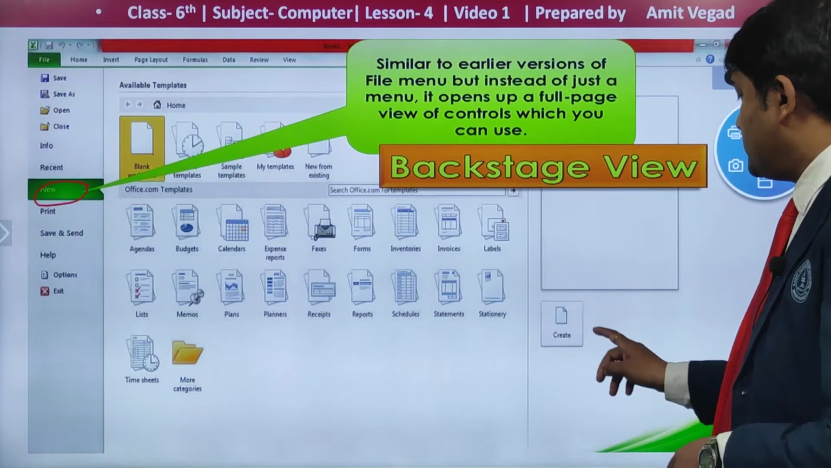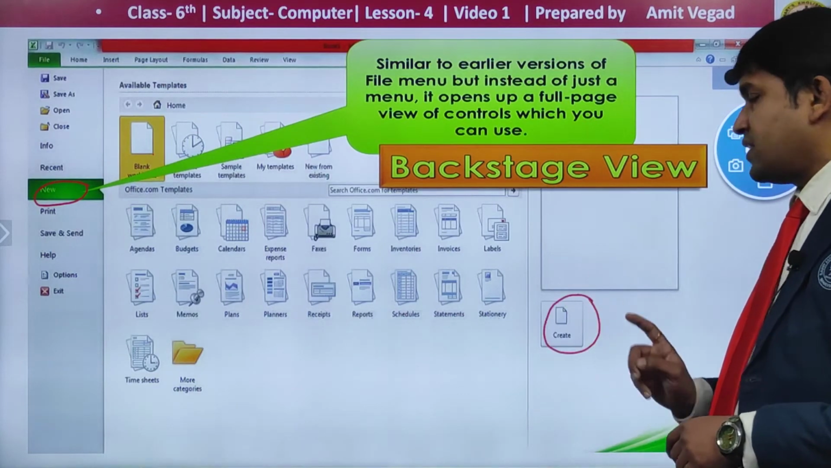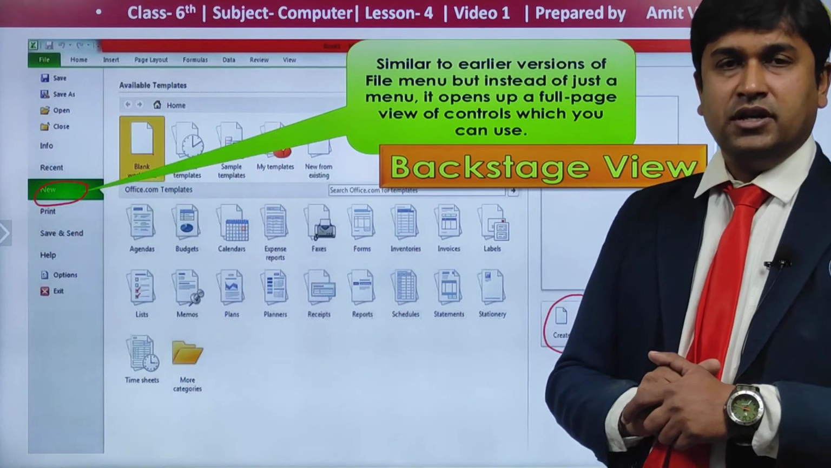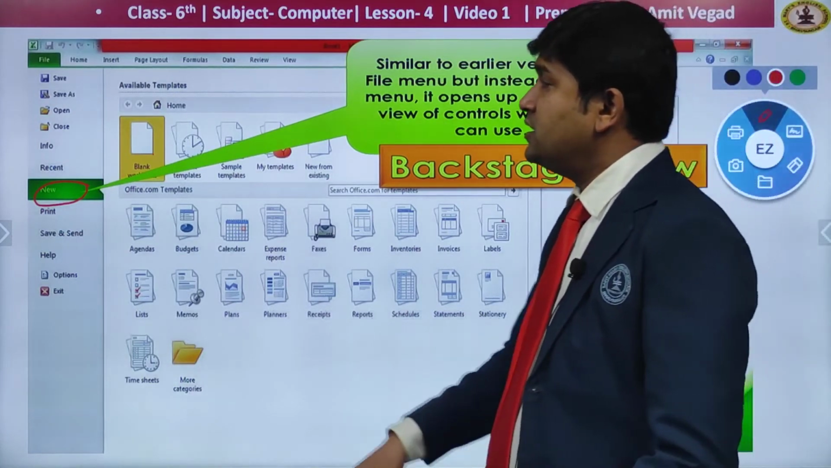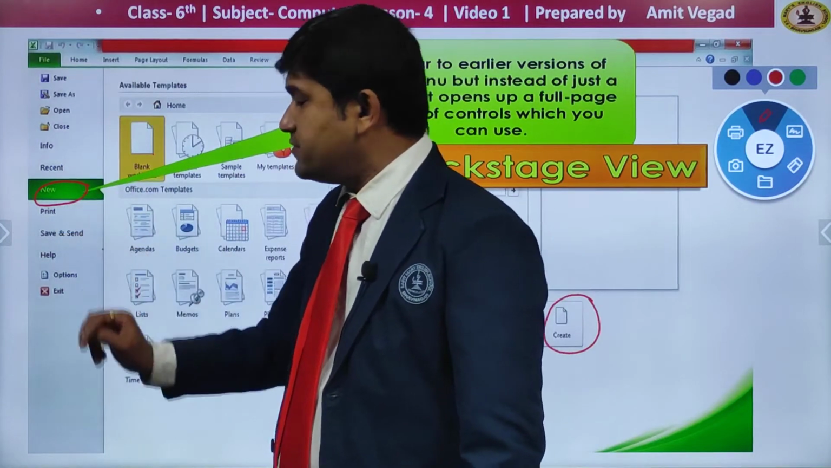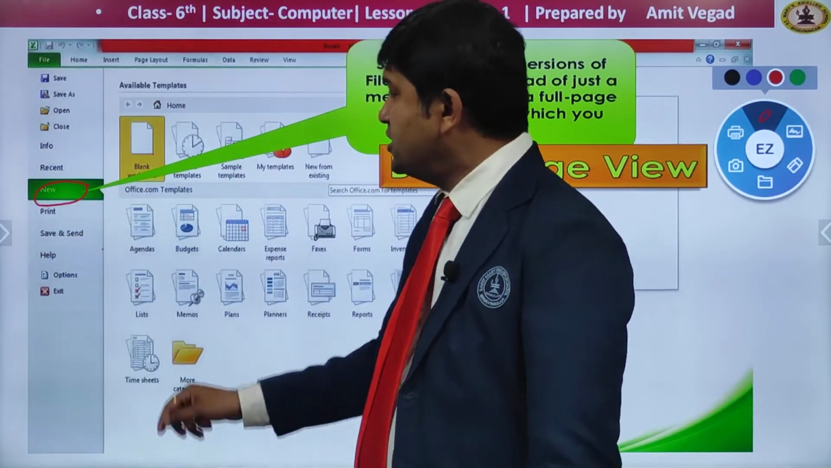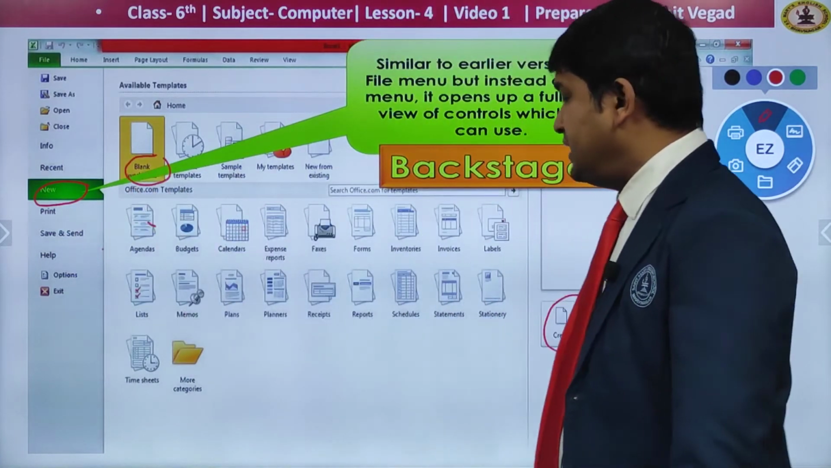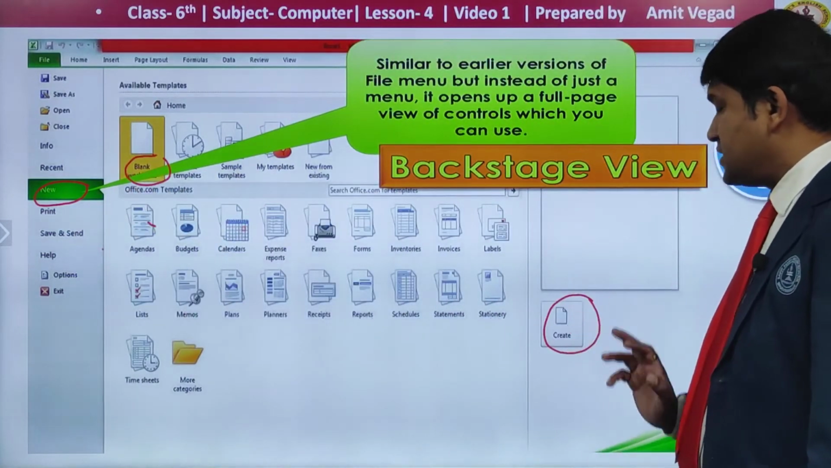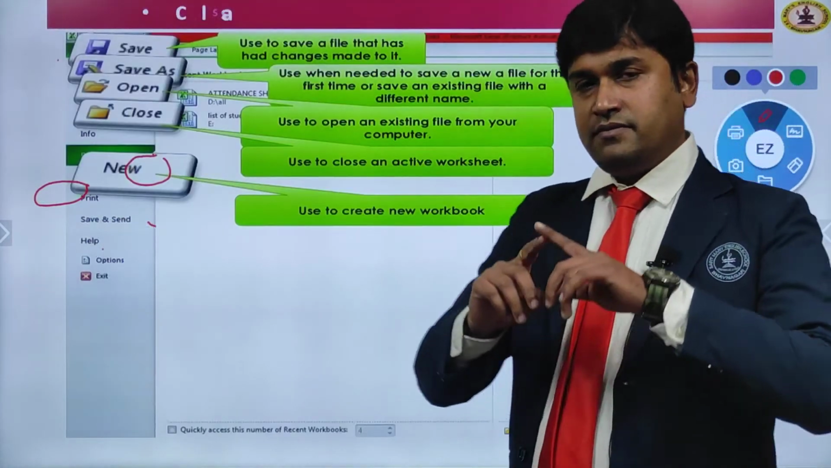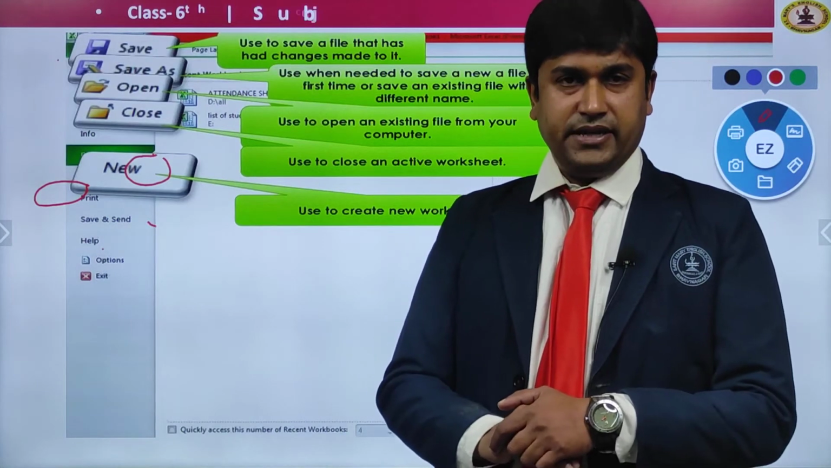Then afterwards we have to click on which option? Create. One more question: how to open a new workbook? The steps are: click on the File button. In the File menu, we select which option? New option. In New, we select which option? Blank workbook. Then afterwards we click on which option? Create. When you click on the Create button, a blank workbook will display.